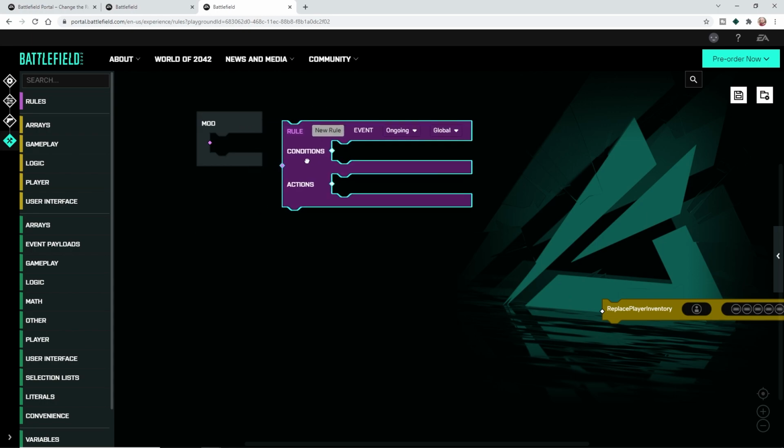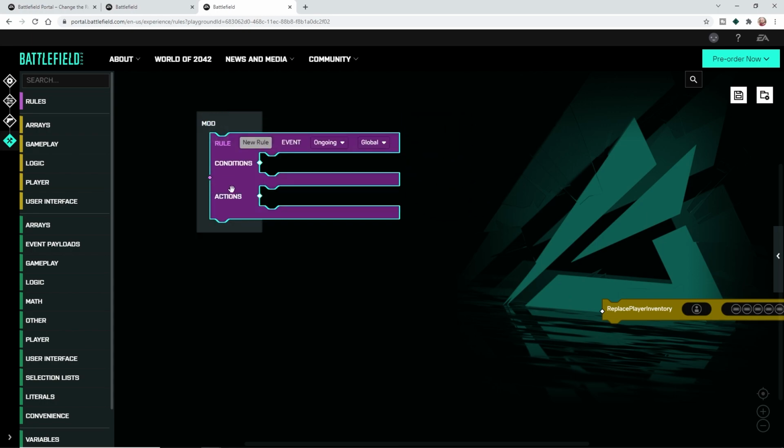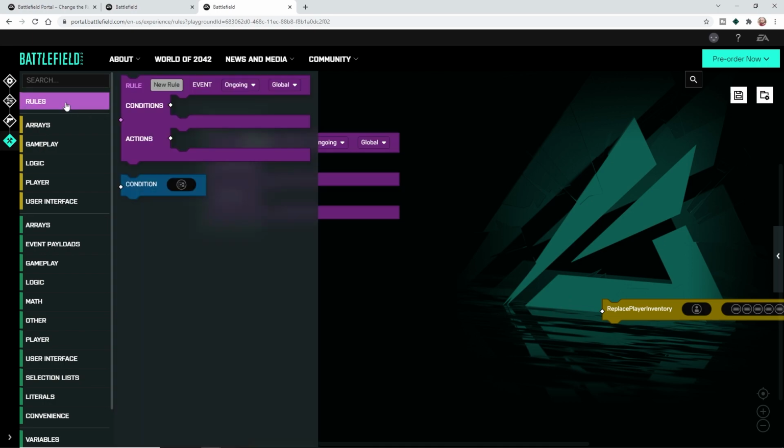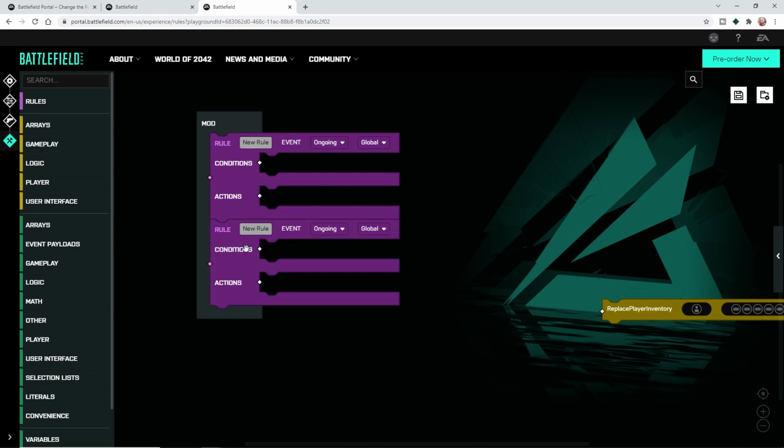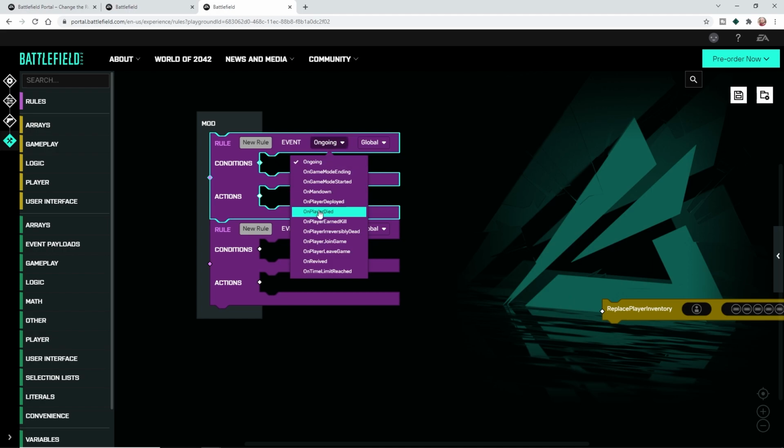So let's talk about rules. Rules are these purple things, or fuchsia, whatever, I don't know colors very well. And you can get more of them right here in this rules bar on the left side. Rules are basically events that will trigger based upon an event that you have selected. Now, they're predefined events, and they're right here in this list, okay?